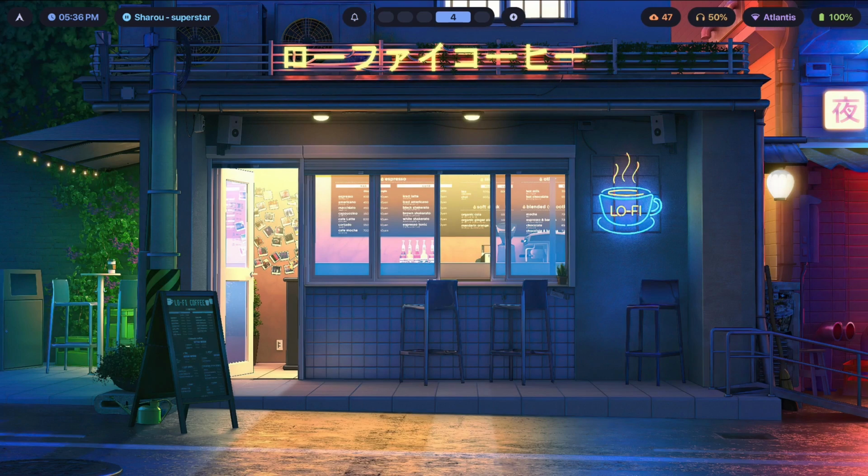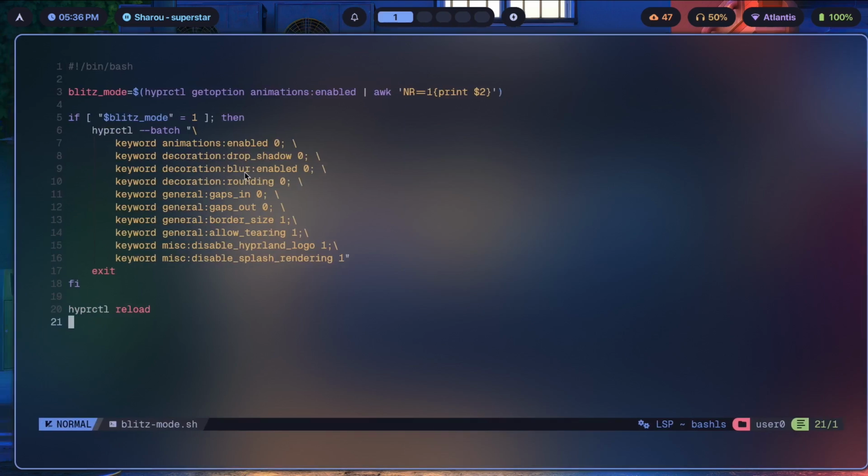Okay, so here's what we're going to cover. First up is Blitz mode, second is zoom, third is silent efficiency, and fourth is the suckless layout. Now, to get started with Blitz mode, what actually is it?